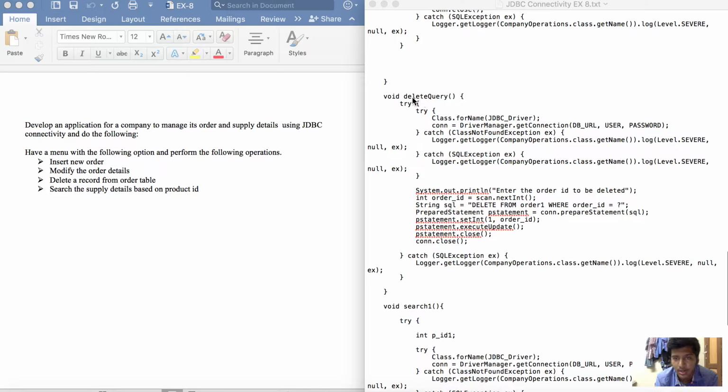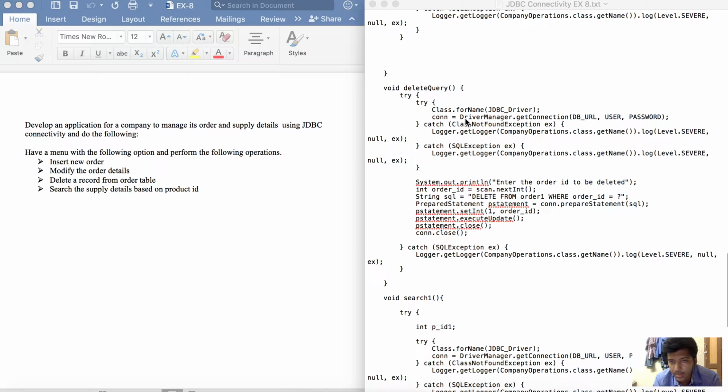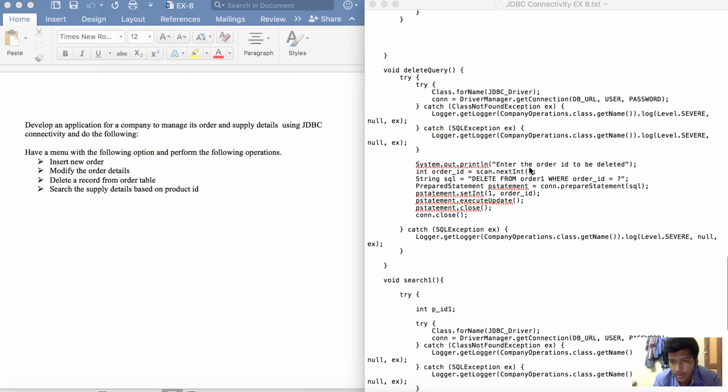The third one is the delete query. We're establishing the connections here, and then we're asking the user which order ID's record has to be deleted. So we're scanning the order ID, and then we're using the query delete from order one, where order ID is equal to question mark. This question mark will be filled up with the p statement: p statement set int one comma order ID. We got this order ID earlier, and it will fill this question mark right here. Then we execute update, which will execute the SQL, and it deletes the row with the order ID which the user gives.